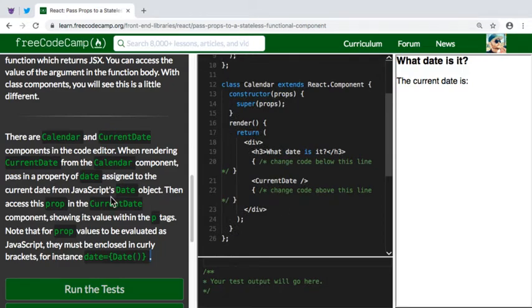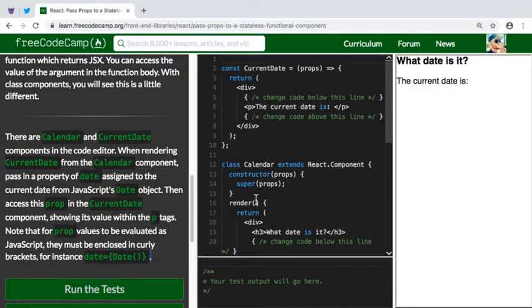So there are Calendar and CurrentDate components in the code editor. When rendering CurrentDate in the Calendar component, pass in a property of date assigned to the current date from JavaScript's Date object. Then access this prop in the CurrentDate component, showing its value within the p tag.